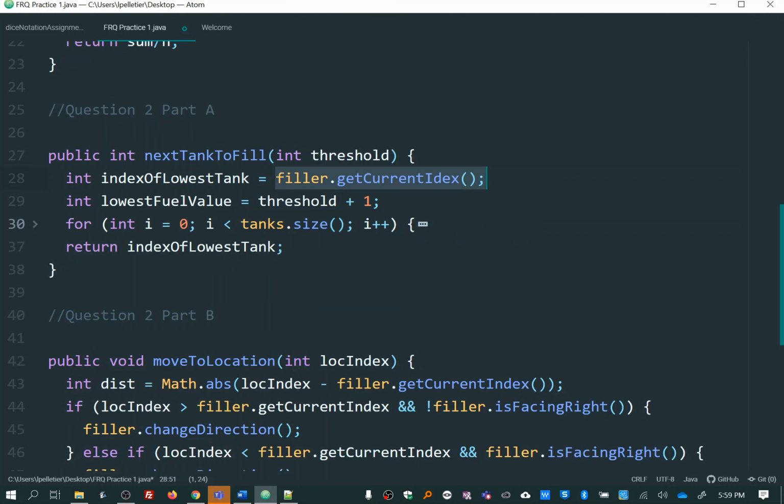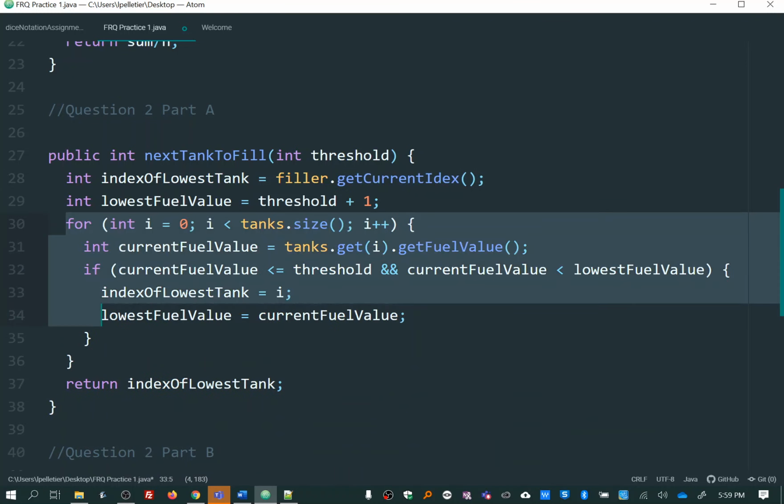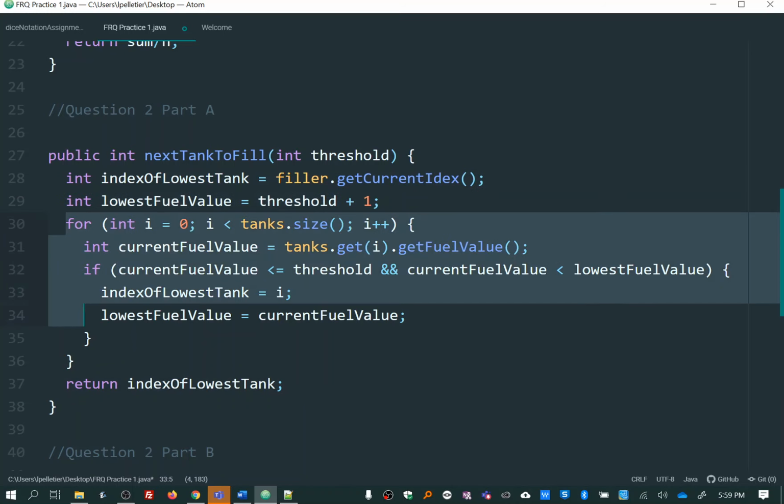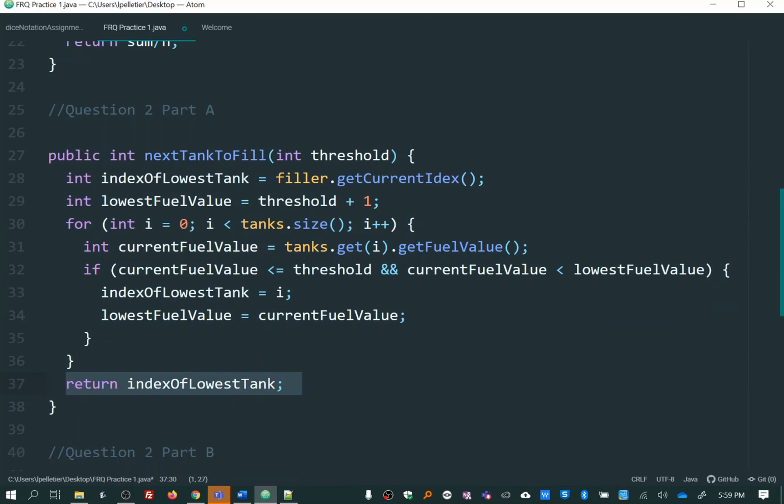Because if I don't find something in this for loop, that is the answer I'm supposed to give. So I don't have to do any messing around. If I never change that value, it's still going to be the value of index of lowest tank by the end. So I can just return it. That saves me some time, so I don't have to mess around with some if statements at the end or something like that. I'm just going to assume at the beginning there's no tank. And if I'm wrong, I'll correct it. And if I'm right, it'll still be there.